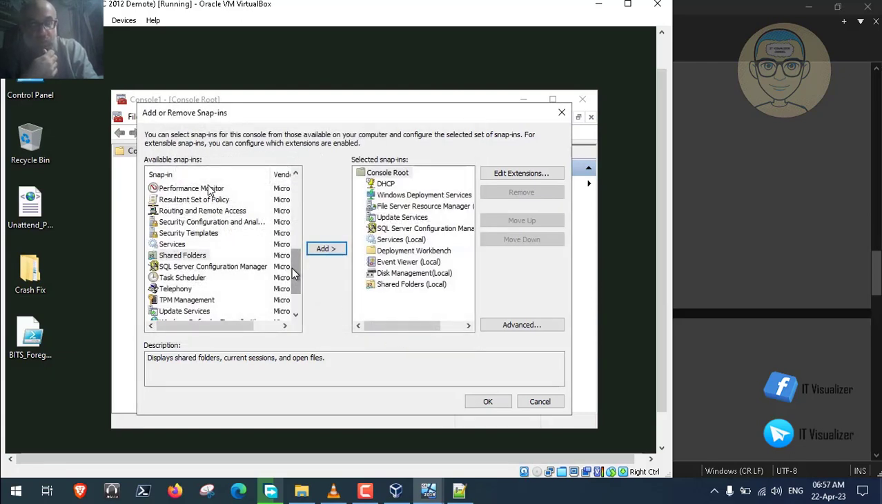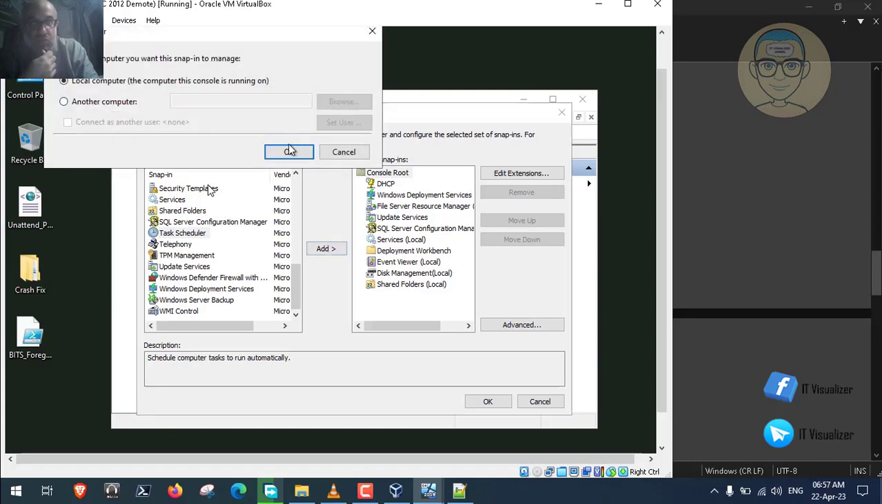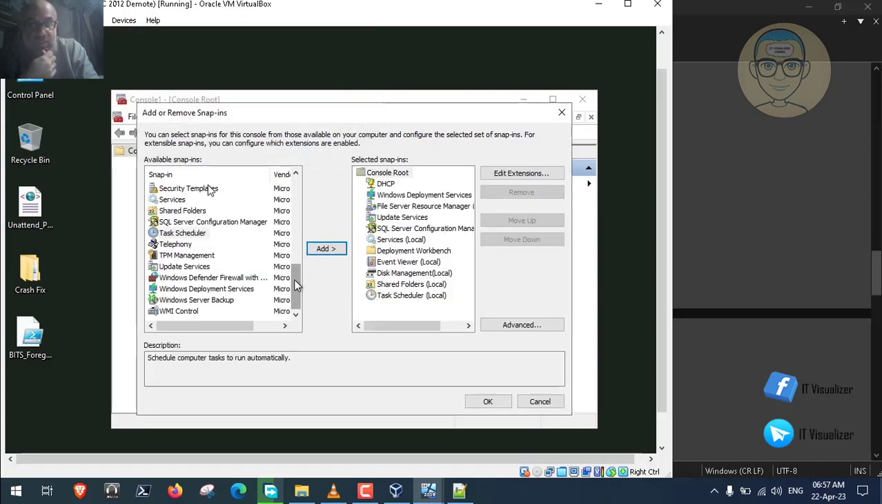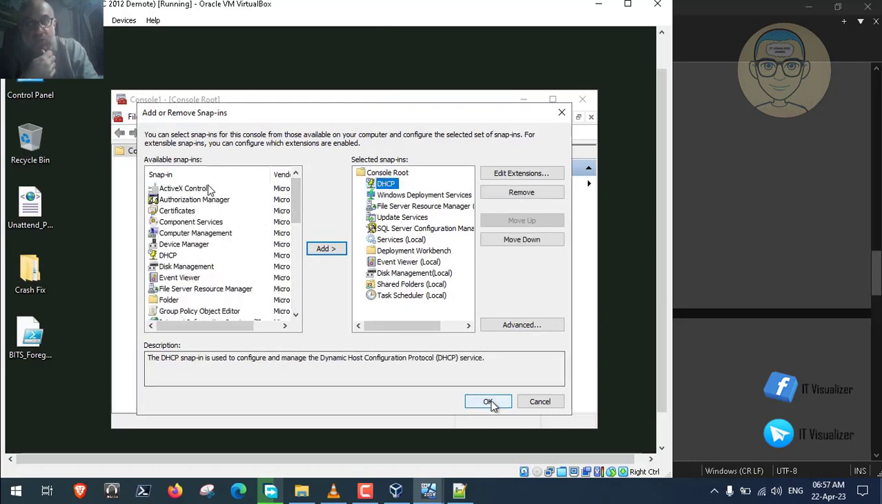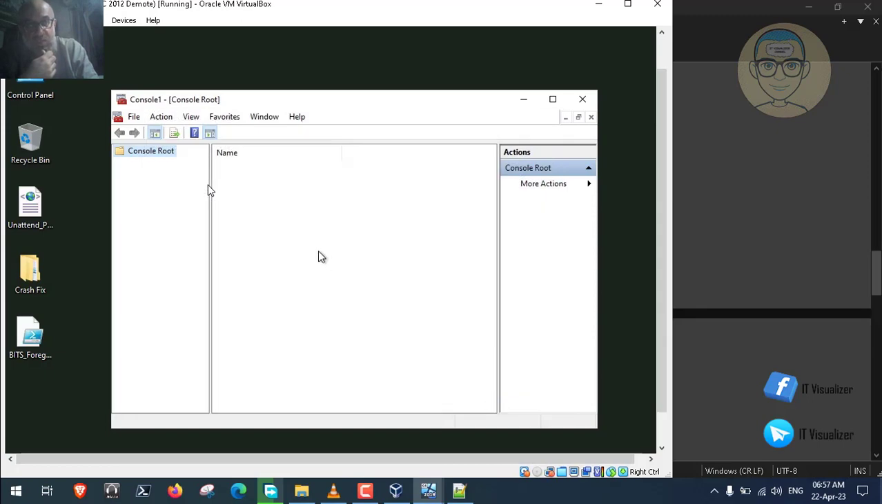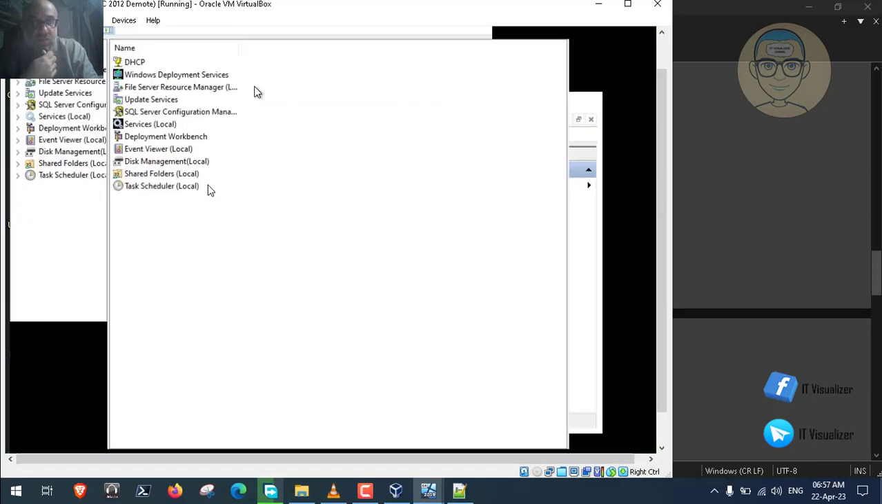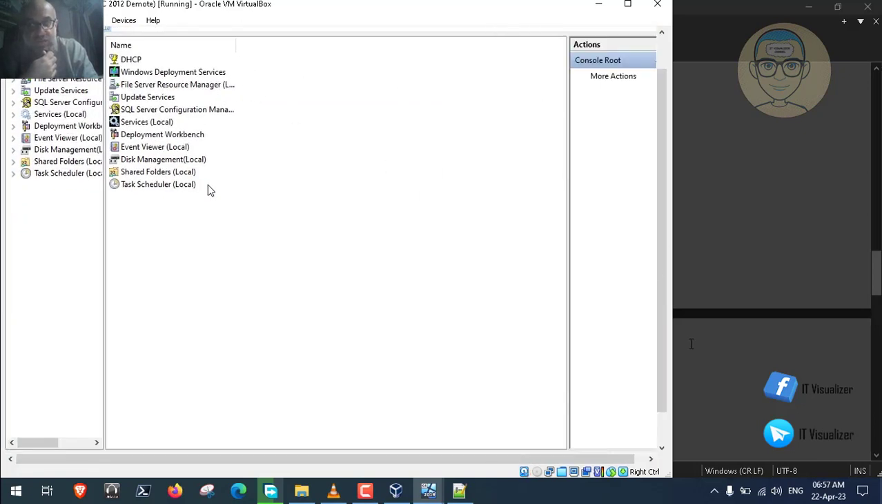This is a very important one because this will be a file server. We will also add Task Scheduler, because maybe I need to check and create some tasks on this server. So these are a couple of tools that will be added to this blank console, and then we will name this console and save it so we can use it later.